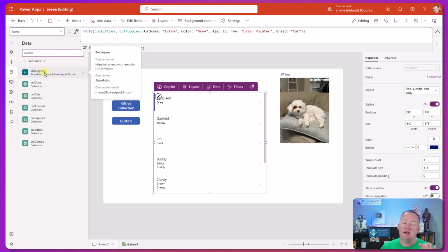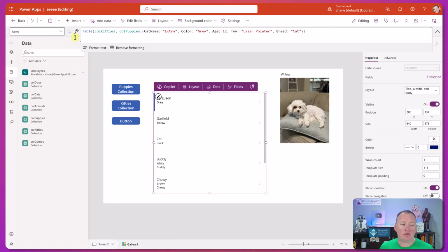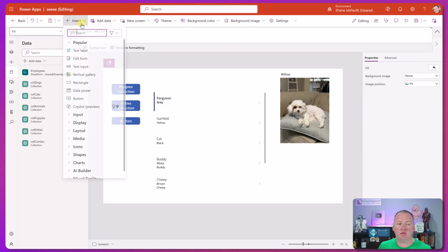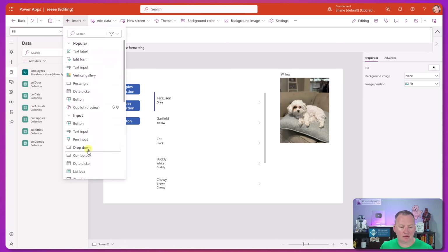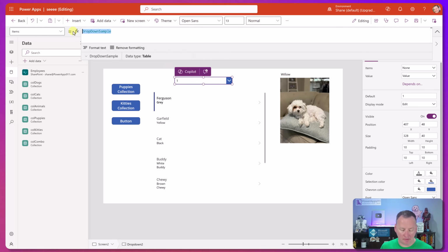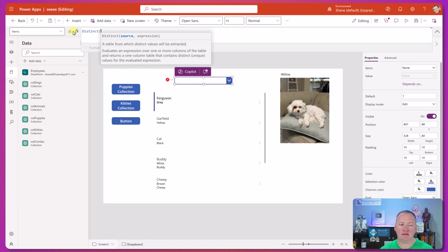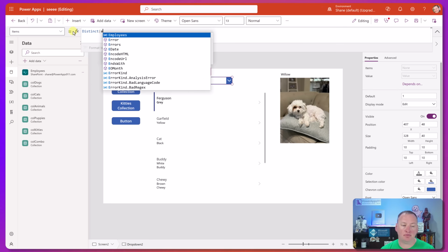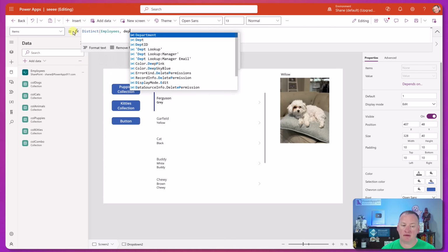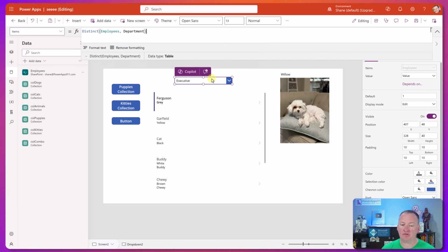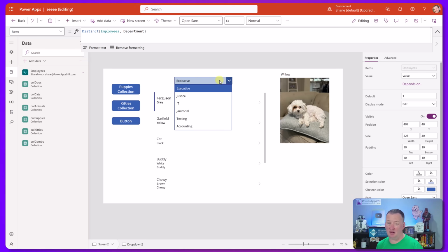You've all seen it before. It's got names, colors, favorite color, email addresses, hire date, hourly wage. It also has a department that each person works in. So sometimes we need a drop down of those departments, right? What would we do? We would insert ourselves a drop down here. And then in this drop down, we would say something like this, right? We'd say distinct, and then employees, and then department. And so then this is going to be all the distinct departments, right?